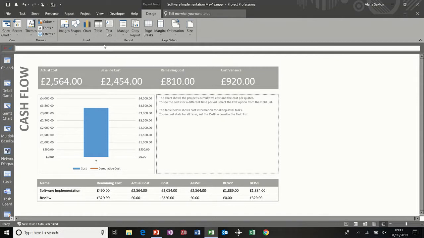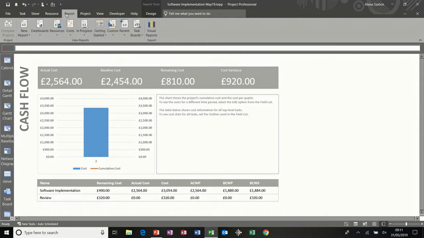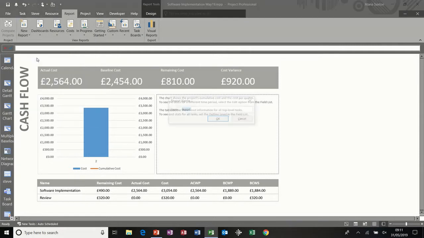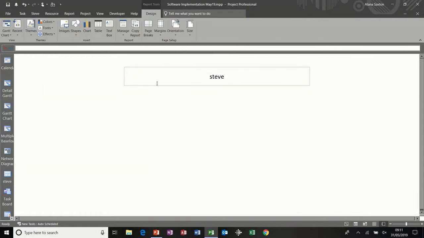So all these reports are great, but I always find it easier to create your own report. So I'm just going to show you how to do that. And once you've created a report, they'll appear in recent or custom, depending on when you were last into those. So I'm going new report, and I'm going to start off with a blank report. I'll call it Steve. Click OK to that, and then we get a blank piece of paper basically, with the design tab at the top giving us some options.